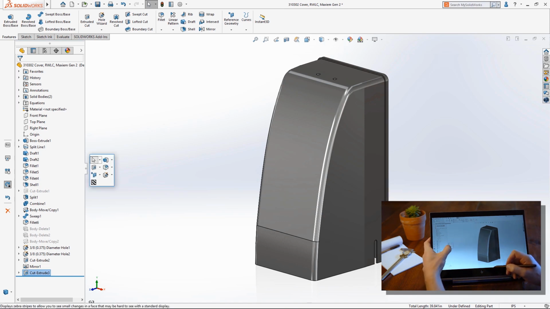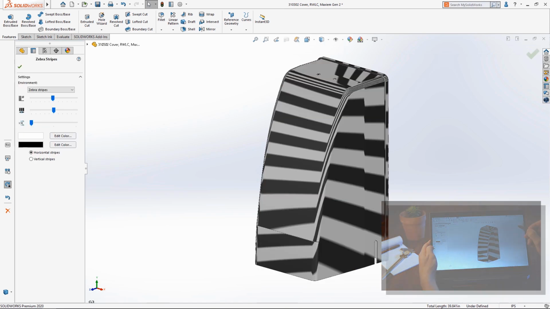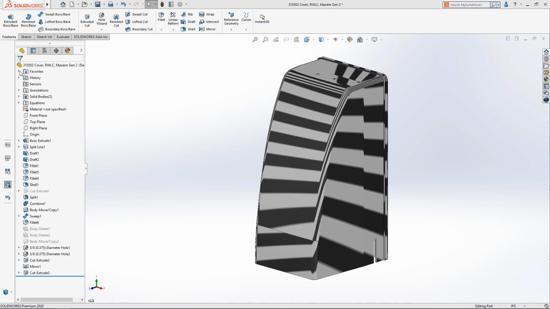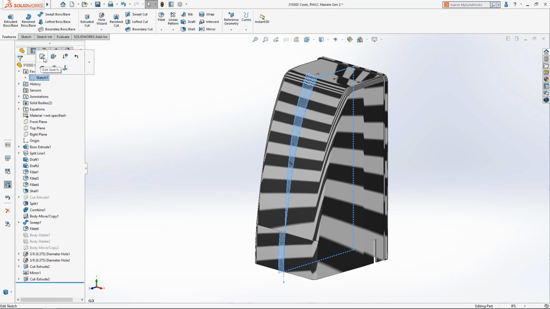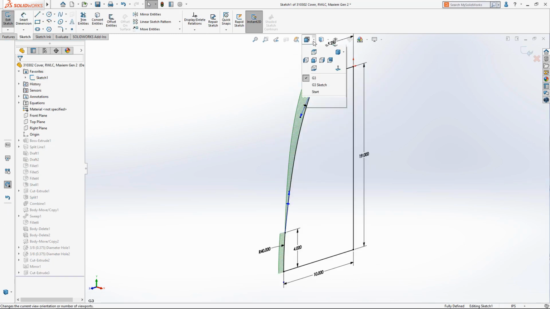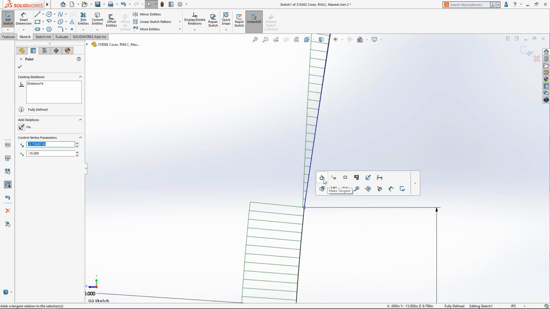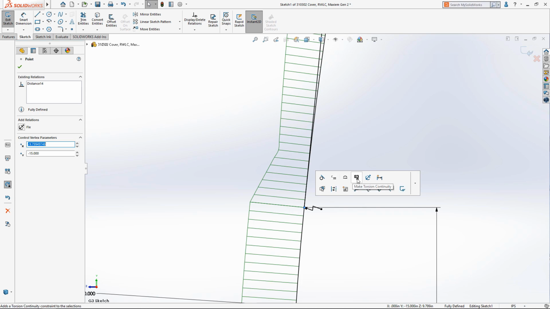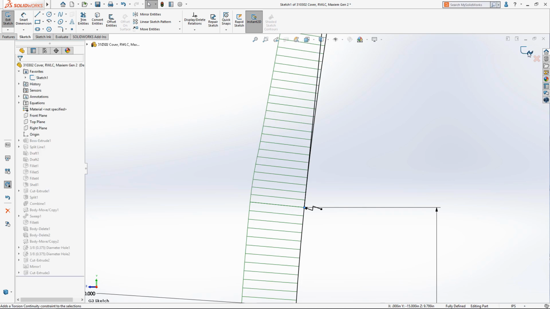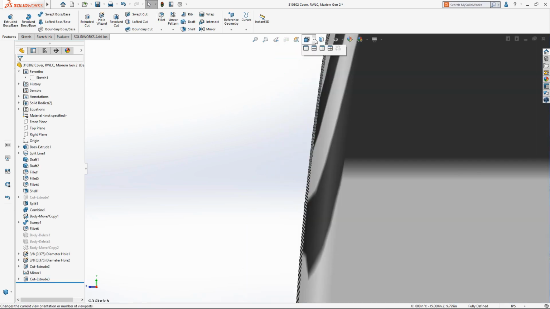The zebra stripes here show that the underlying sketch entities are continuous but have no curvature constraints. Creating smooth transitions between splines and other entities has always been possible with tangency and curvature continuity. With SOLIDWORKS 2020 it gets even smoother with G3 continuity.